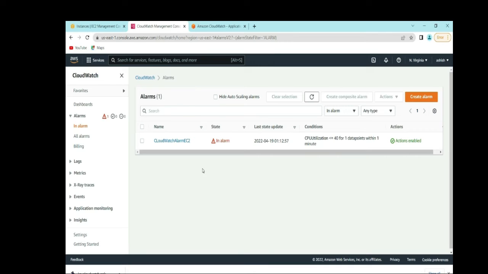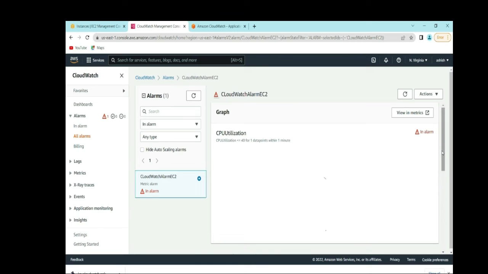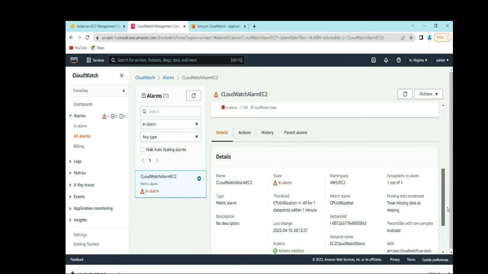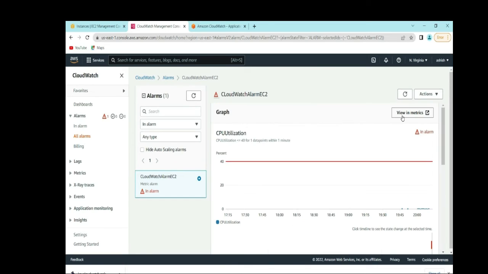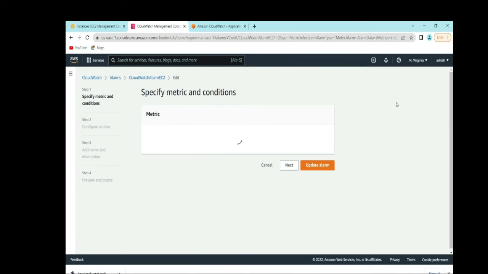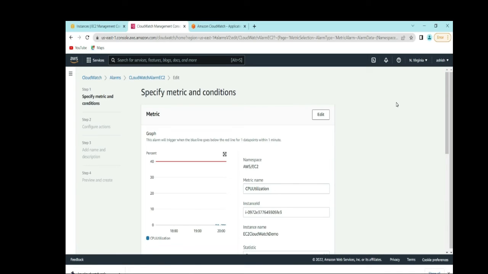Let's see more about this. So already we have seen this. Let's have a look. So the state is in alarm, that is already met. If you want to change anything in this alarm, you can go to action and go to edit, and you can make any changes you want to make. Just have a look, because many times we will set the alarm and then later we realize that we need to make some changes. So this can be done using the edit option.